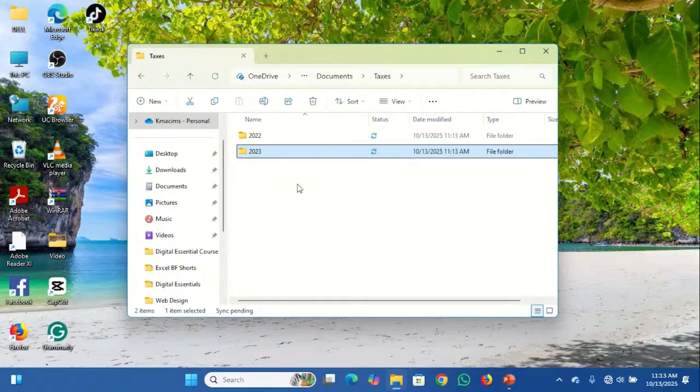2023. So when I open taxes, I know that I have information on taxes for 2022 and information on taxes for 2023. Now I'm trying to organize my tax documents in different years, so it will be easy for me to locate any one at any time.